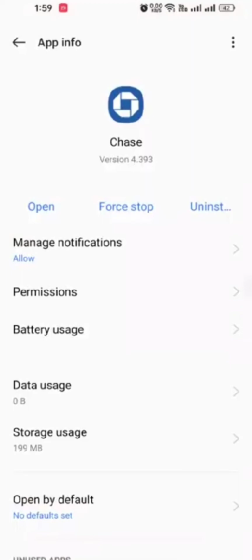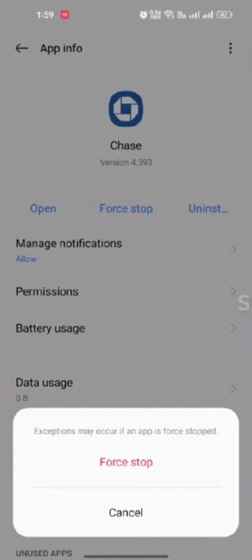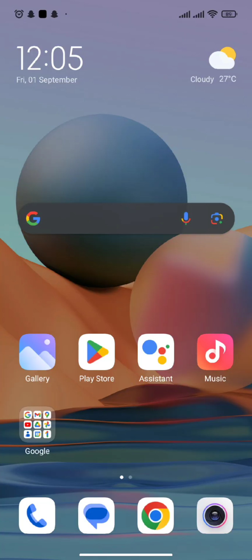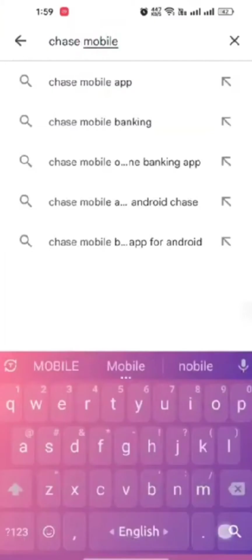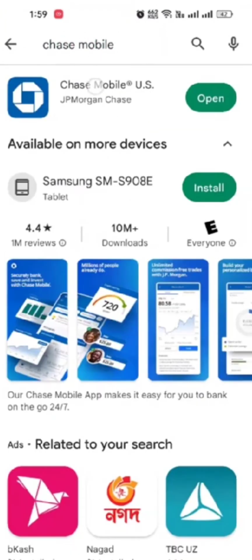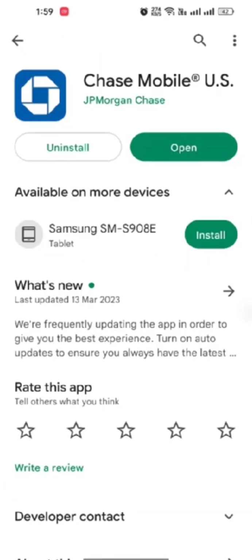So now all you got to do is select force stop and go back to your home screen. Now you need to go to your Play Store and search for the Chase mobile application. So after doing so, if you find any updates, then you need to simply update your application. Otherwise, you just simply need to log into your Chase mobile application and it is all done.